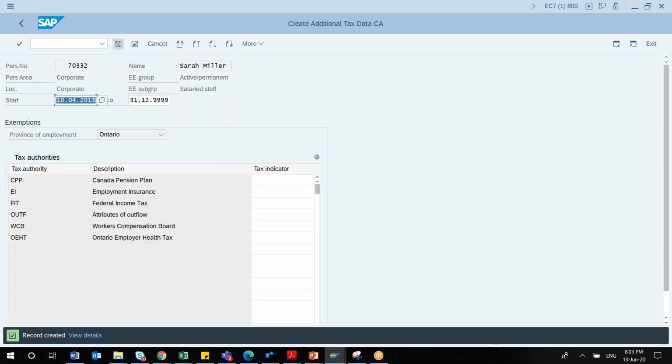The last one is info type 464. This is an optional one. Here, if you again see the province of employment, it will also trigger from the initial info type, 461. You do not have to maintain it separately. Whatever province you have chosen in info type 461, it will trigger that specific province and show what the tax authorities are. There are different types of tax authorities depending upon the province you've chosen. As I have chosen Ontario, you can see there are 4 or 5 things which are very common, but there are also Ontario-specific tax authorities.